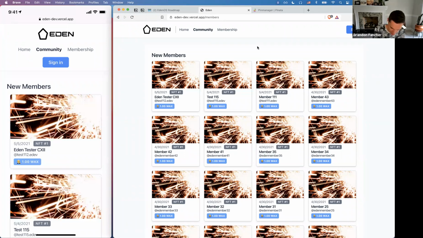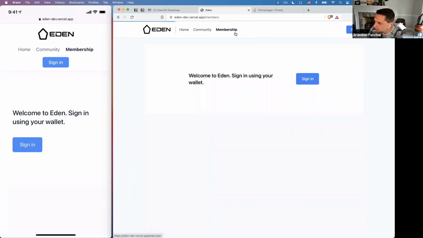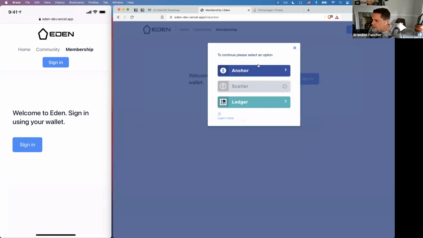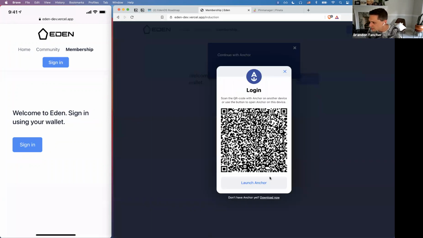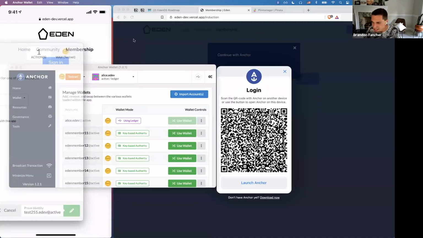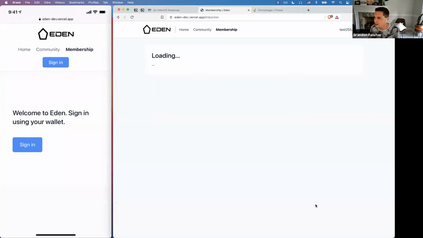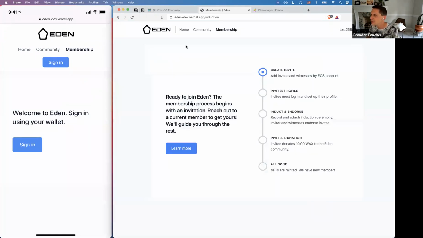And then switching back over to the iPhone, we see the same thing there, welcome to Eden. So let's sign in. I am going to use Anchor for this, and in this case, I'm going to be signing in as test255.edev, just an EOS user, not an Eden user at the moment. So as an EOS user, signing in with my EOS account in EdenOS, we are prompted with, hey, are you ready to join Eden?